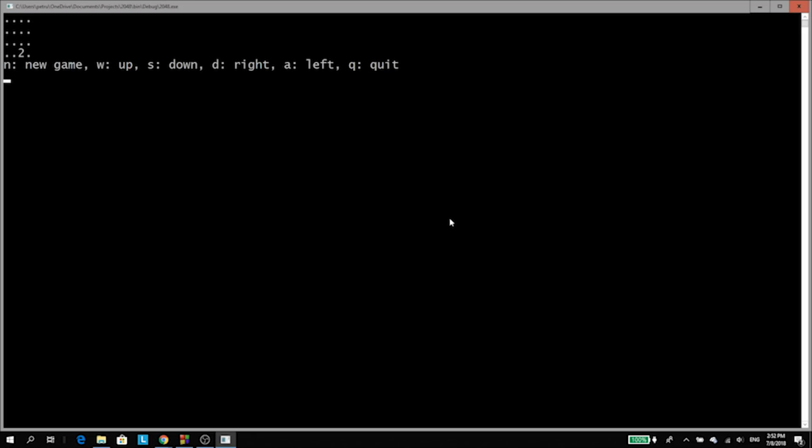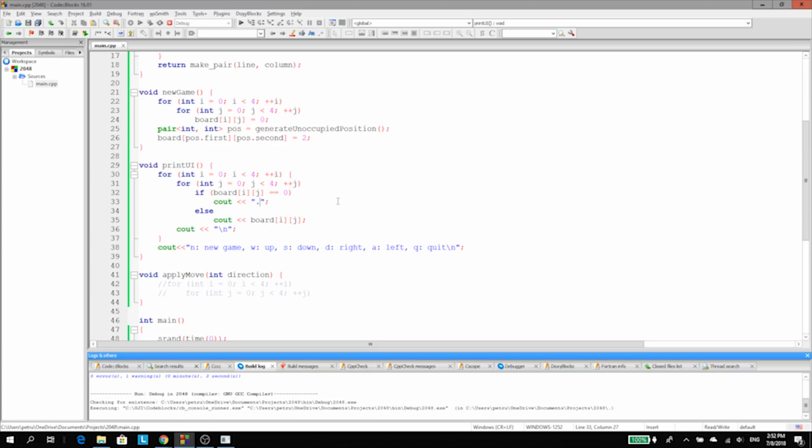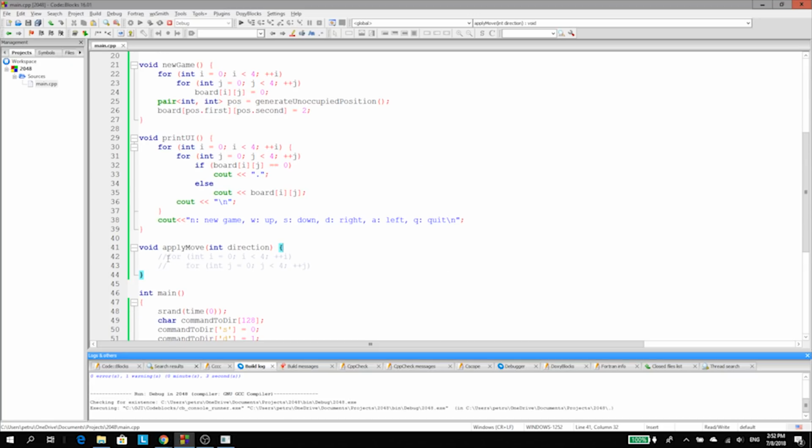All right, and now we have to do the moves. First of all, I just move the number without taking into account all the possible combinations. Or actually not. Let's do it the right way from the beginning. Okay, so now we have to decide from where we want to start. So start line will be 0 and start column will be 0.